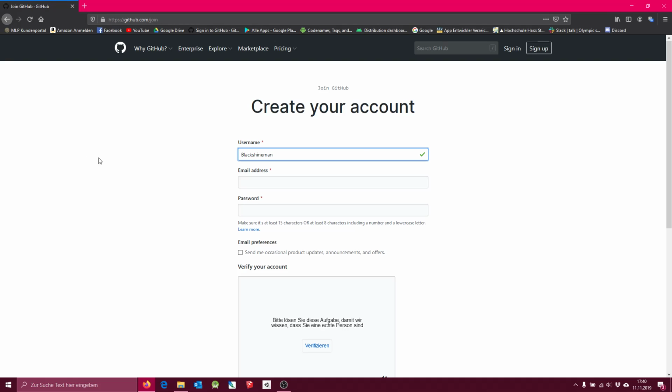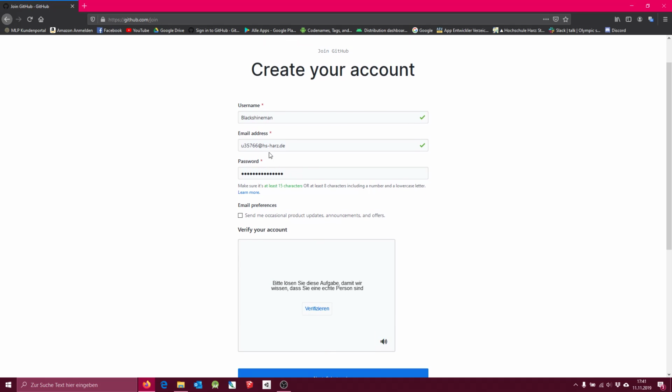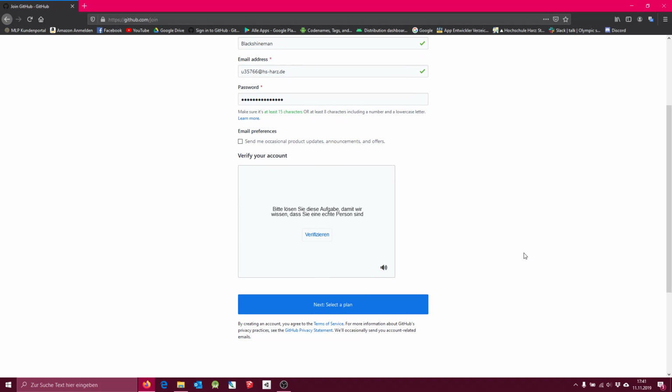So I can enter your email address. So it's my email address. And give a password. And you see the red stars, it's very important that you make these entries, and now we must make a verification.